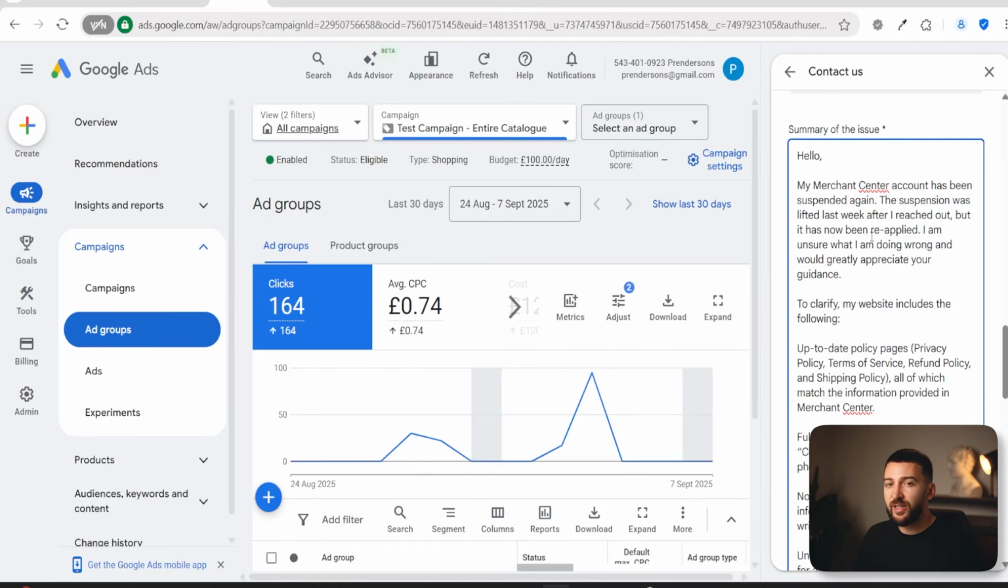The other problem could be that you just haven't paid in your Google Ads account. So then you could just contact them and say, can I make a payment for my Google Ads account? And then they will lift the suspension. But if your Google Merchant Center account has been suspended, you can say this.